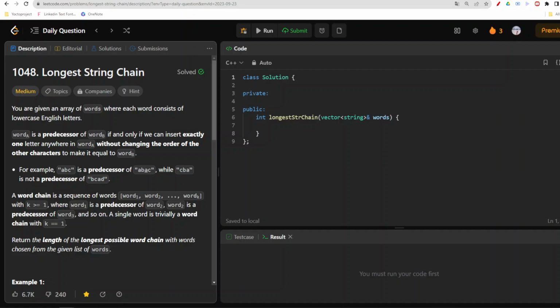So today we are going to do the LeetCode daily challenge, Longest String Chain. Basically, it's been a long time since I made any video regarding LeetCode daily challenges. But yeah, now I'm trying to start again. So here's the first video for the same.